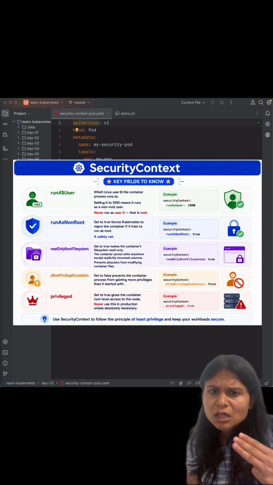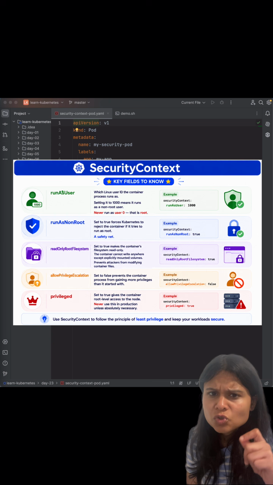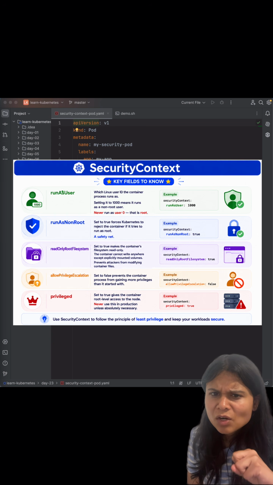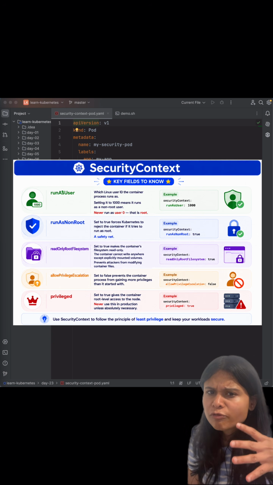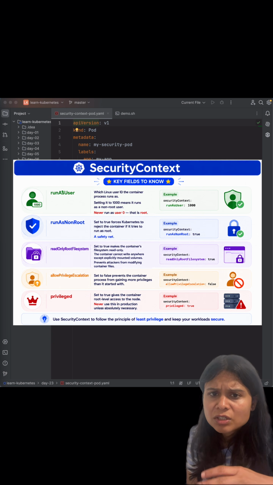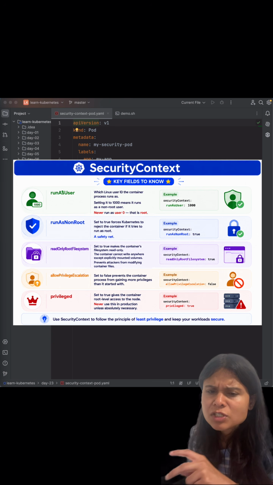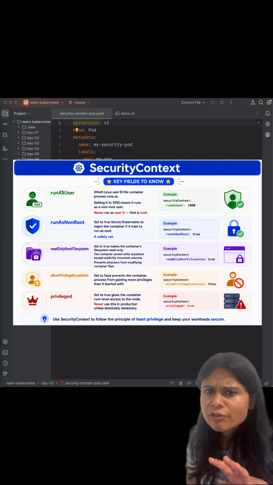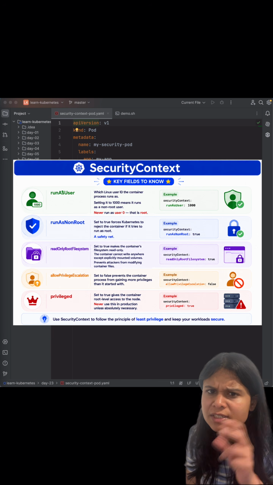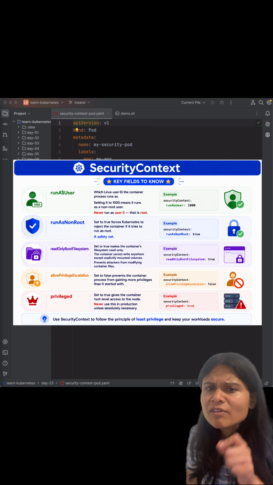Third is readOnlyRootFilesystem. Set to true, it makes the container's file system read only. The container cannot write anywhere except explicitly mounted volumes. The fourth is allowPrivilegeEscalation. Set to false, it prevents the container process from gaining more privileges than it started with. The fifth is privileged. Set to true, it gives the container root level access to the node.